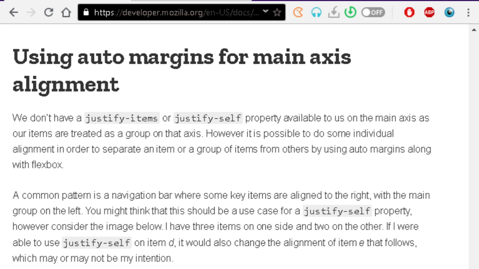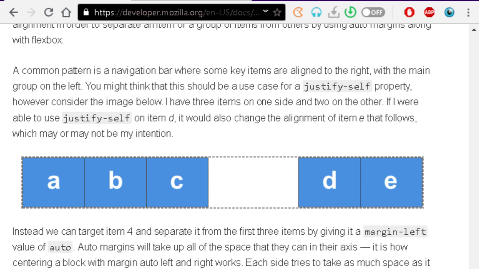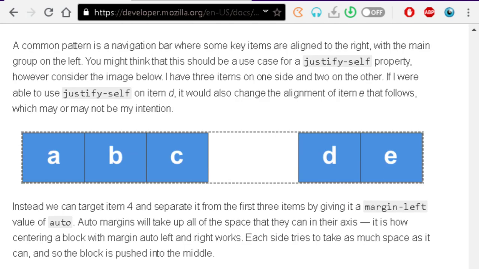A common pattern is a navigation bar where some key items are aligned to the right with the main group on the left. You might think that this should be a use case for a justify self property. However, consider the image below. I have 3 items on one side and 2 on the other. If I were to use justify self on item D, it would also change the alignment of item E that follows, which may or may not be my intention. Okay, A, B, C, and there's a space, and then D and E.